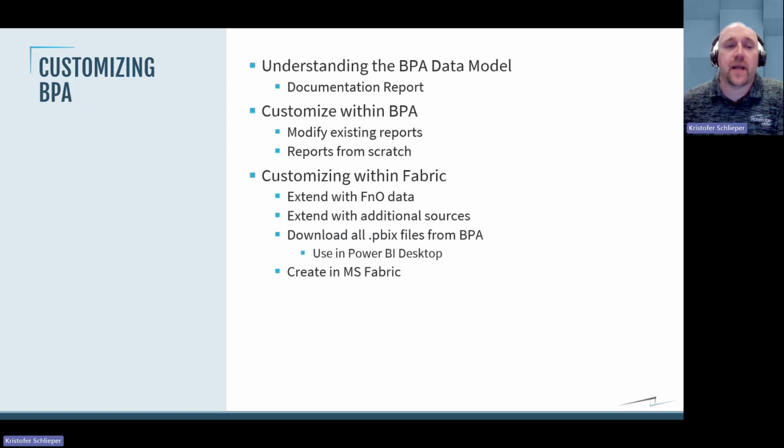How do we customize the BPA? Well, the first thing is we need to understand the model. Not only do we need to know that it has a star schema, but how they help us with that is there's an actual documentation report that is part of the standard BPA reports. That documentation report will tell us which fact tables are related to which dimension tables, so we don't have to guess. We can find the ones that are related, and then from there we can build out our report or add to the existing reports that are there.